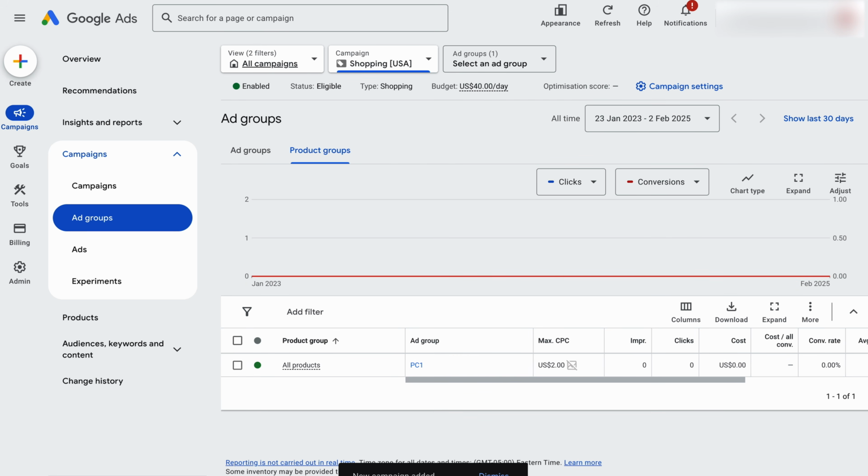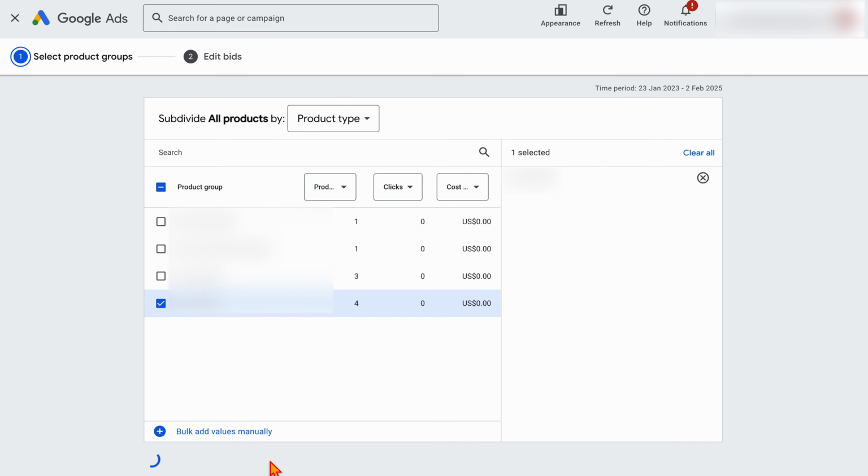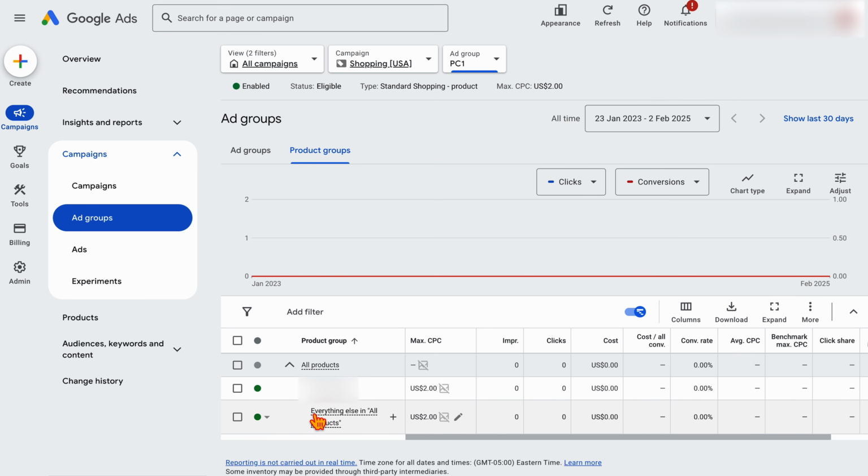Now we're not fully done yet, because what you do need to do, depending on how many products you have, is you may want to go in and add a subdivision. And you can see from here, this shopping feed only has 4 different products. But if you've got a shopping feed which has thousands of products, you may want to break it down by your product type. And that way you can select. So let's just say we're going to select this one in here and we're going to save without editing bids, because we've already set it at $2. And then what you do is that you would exclude everything else.